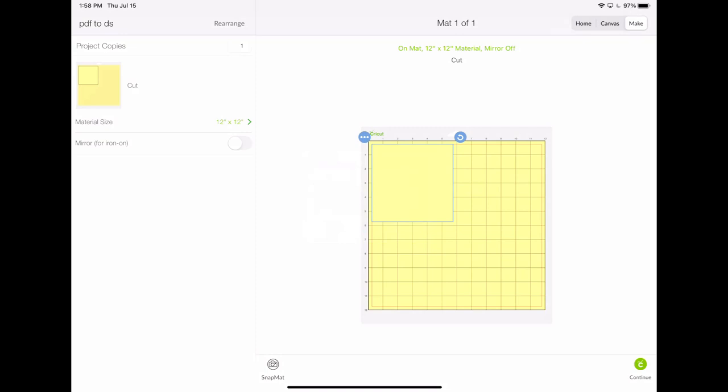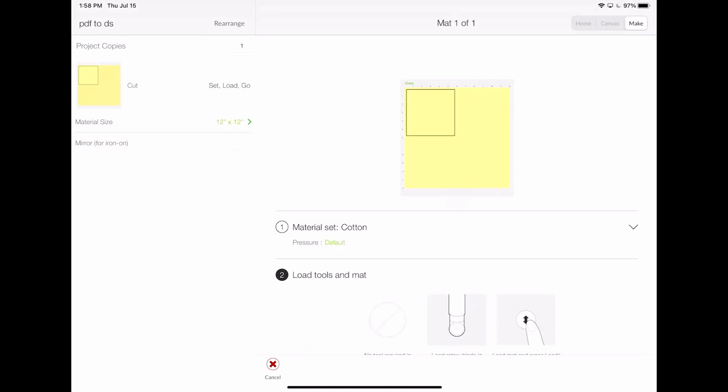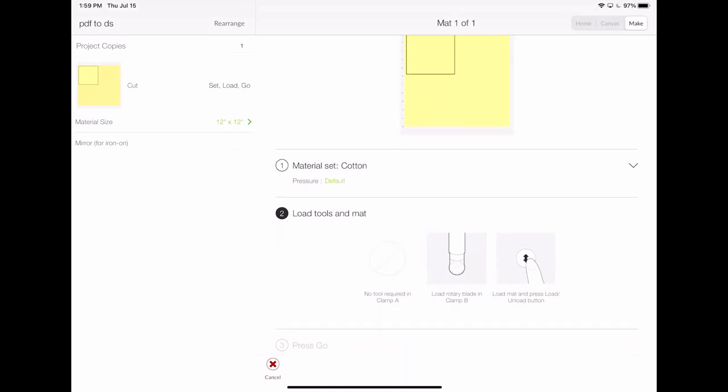Okay, let me get maybe closer to my maker because it's on my desk behind me. Hold on one second. Okay, so click continue. There we go. And we're going to choose cotton fabric. I already have it as a favorite because that's most of the fabric that I cut is cotton. So basically, it's telling me default pressure is fine, and it's saying to load tools and the mat. So the tool that we need is the rotary blade for the Cricut Maker to cut out cotton.